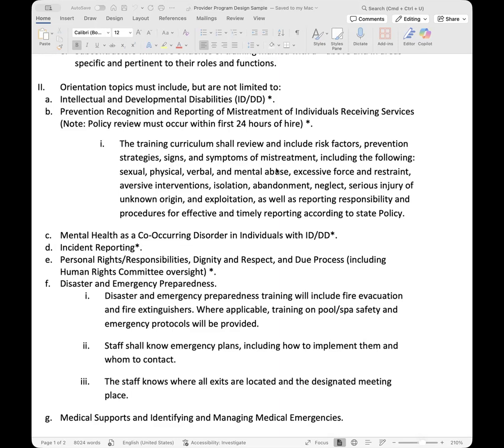Symptoms of mistreatment, including sexual, physical, verbal, mental abuse, excessive force, restraint, adverse intervention, isolation, abandonment, neglect, any serious injuries of unknown origin, and exploitation. So you must cover all of these areas.